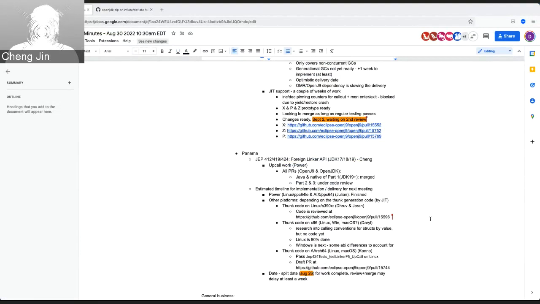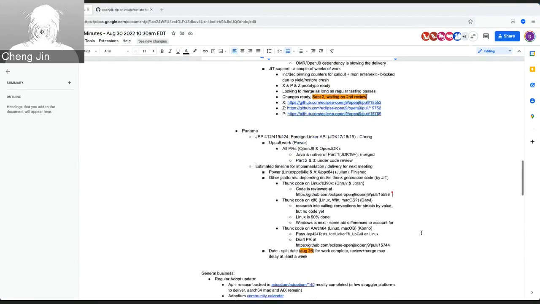On ARM64, the kernel tests have passed on Linux, and there look to be problems on Mac OS, and they've come up with a hack solution. I'm working with Kona to see if any platform-specific changes need to be updated in the dispatch code. There's no update on x86 because Jerry was still on vacation last week.